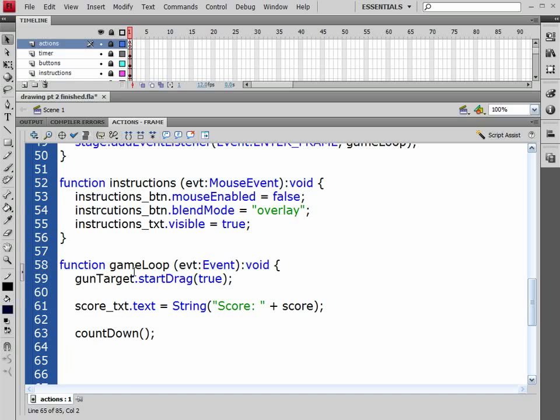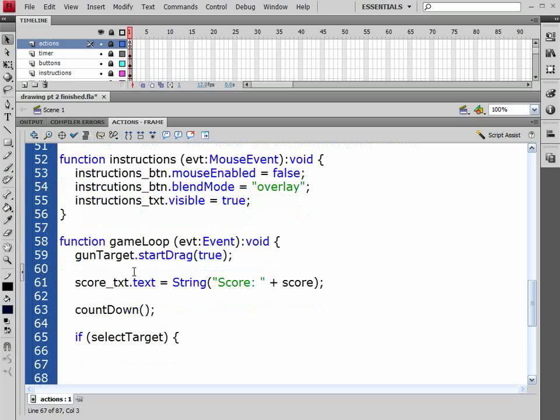Next, I need a condition. So an if condition. So if I need to select a target, and remember before we set that up as a boolean up above to equal true or false. If I just say select target, it's only going to check to see if that target is set to true. Otherwise, I could also say equal true to check the equality or the value of that.